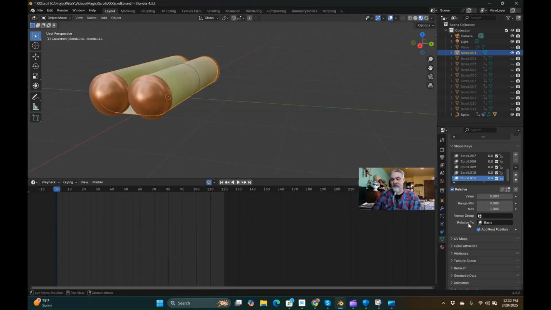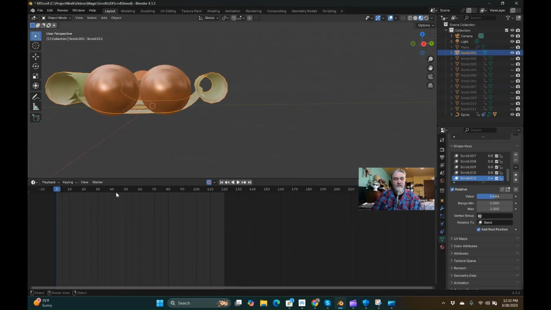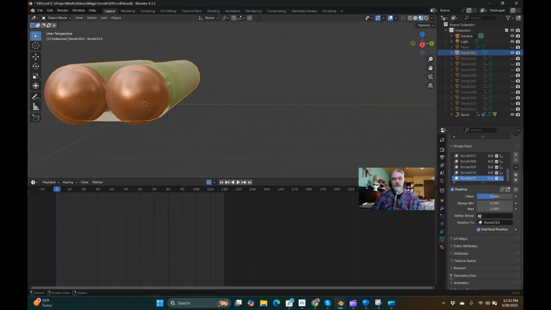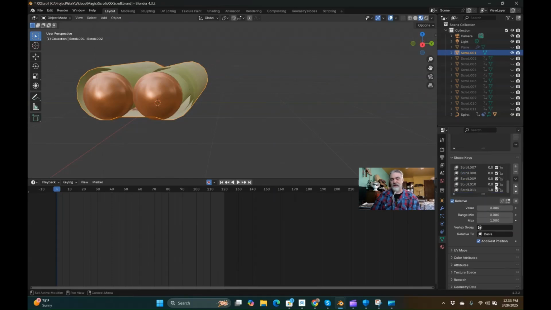Because if I have scroll 11 relative to basis and I slide the value, we're going to see that that messed up behavior still happens. So by changing that and saying that that's going to be relative to the previous scroll, then when I go ahead and change the value, we'll have more consistency in what's happening. Now that doesn't look quite right how I did that, but that's because I have the other values already set.